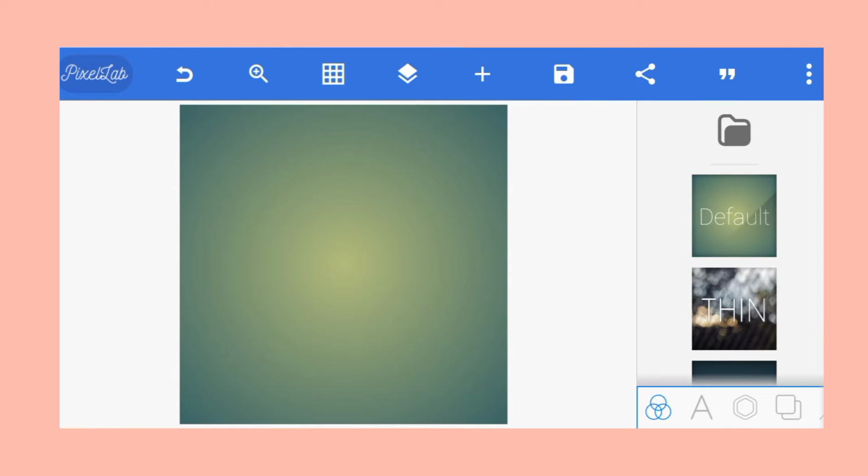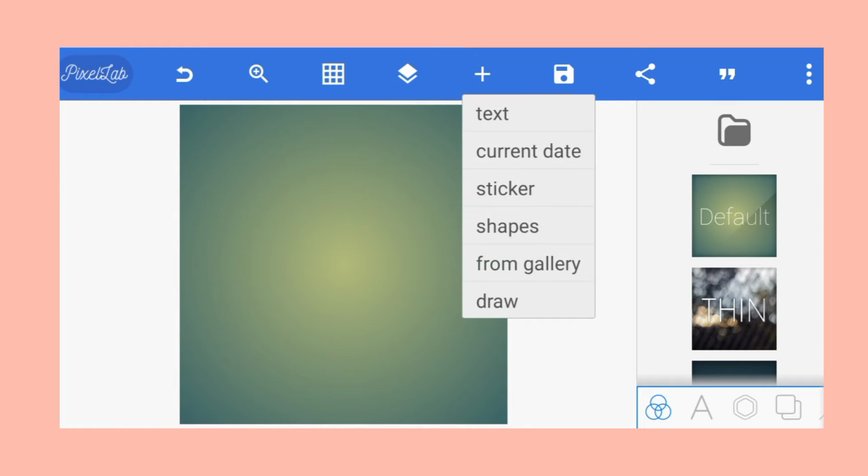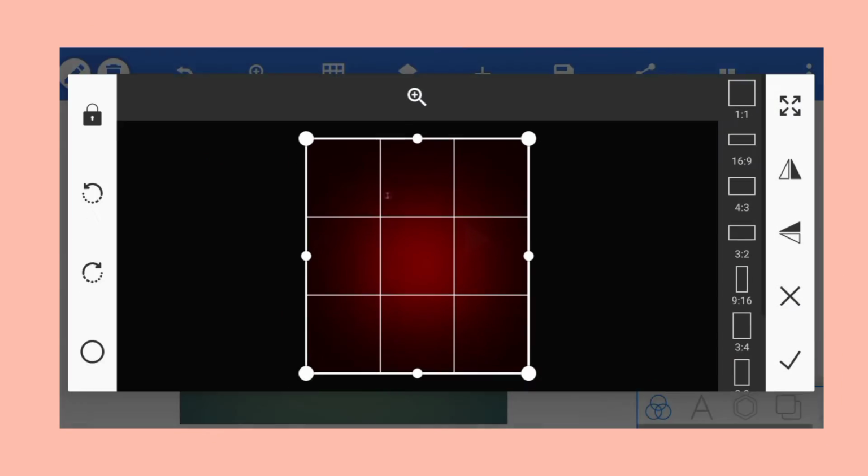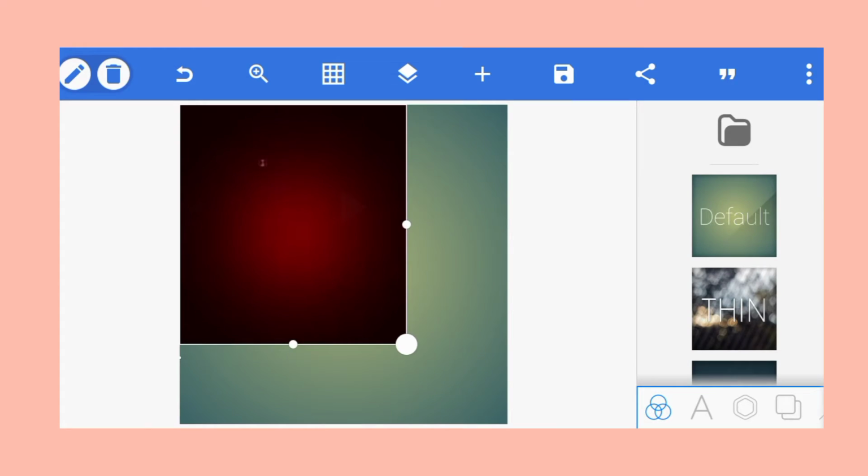Alright guys, so I'll be showing you how to blend any image of your choice into any background in Pixellab, using your Pixellab app. How to do that? So this is it. First of all, we have to input my background. So let me get my background. This is the background I'll be using.